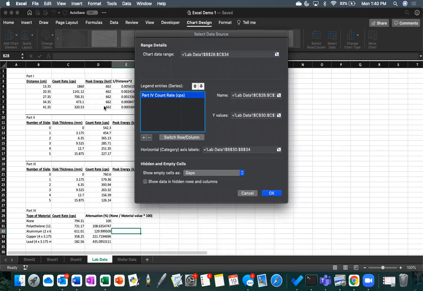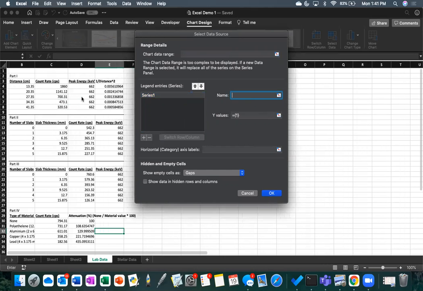Now let's say I would like to get some different data rather than this. So if I would like to get some new data, let's say I want to examine the count rate with the distance. I could call this count rate as a function of distance.